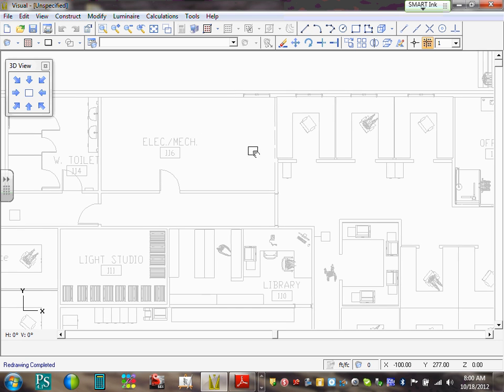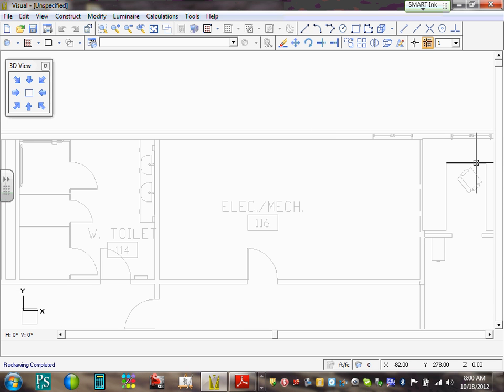I want you guys to make your view look exactly like mine. Am I the slowest kid in the class here or what? Everybody's good? Okay, let's go build the model.